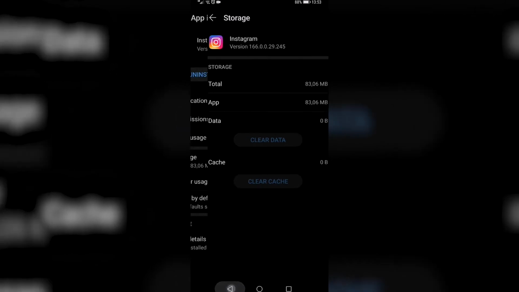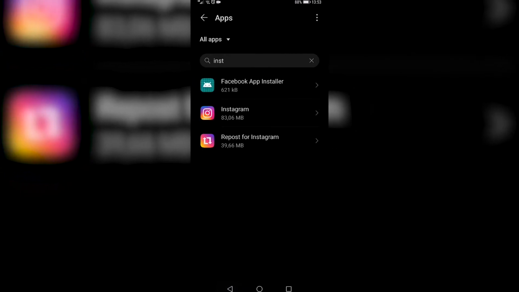And you can go ahead and repeat the process for as many of the apps as you want. So that is how you clear the data and the cache for specific apps on your Android phone.